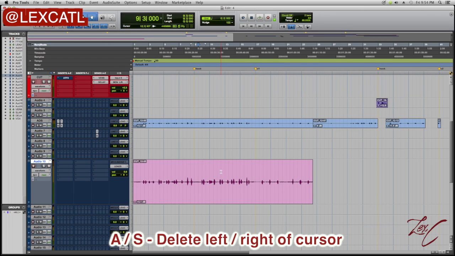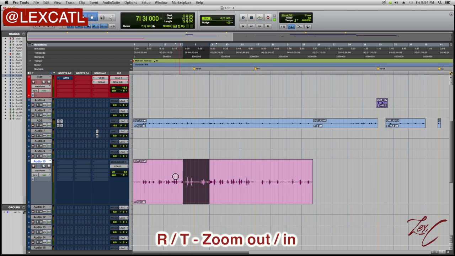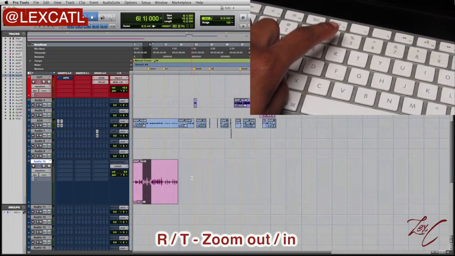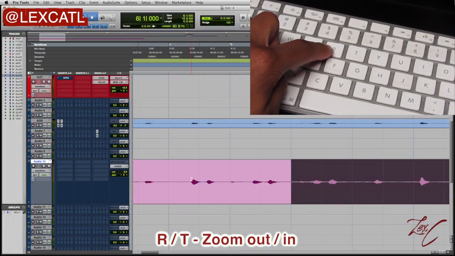Okay. And the last two short keys that I use the most in my sessions are R and T. And this is zoom out and zoom in, a really easy way. Let's say that I really want to isolate a word to see my waveform. I will press the R button first, which zooms out. If I press T, it zooms in.